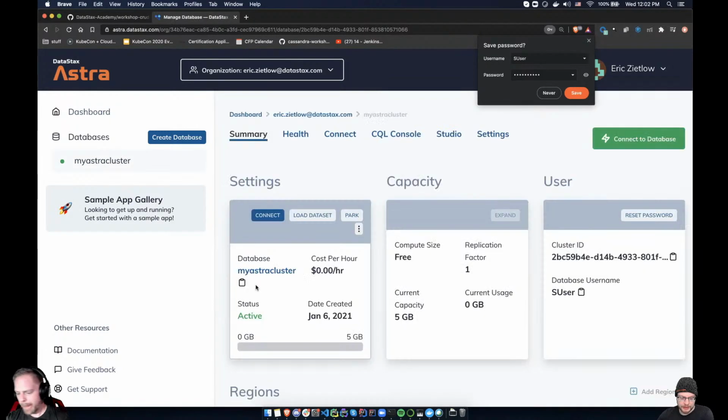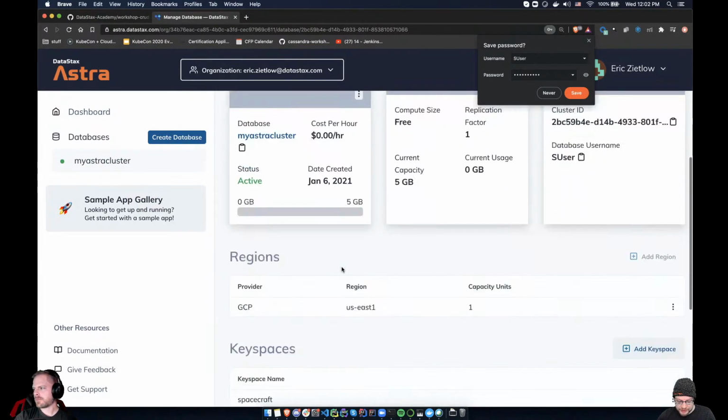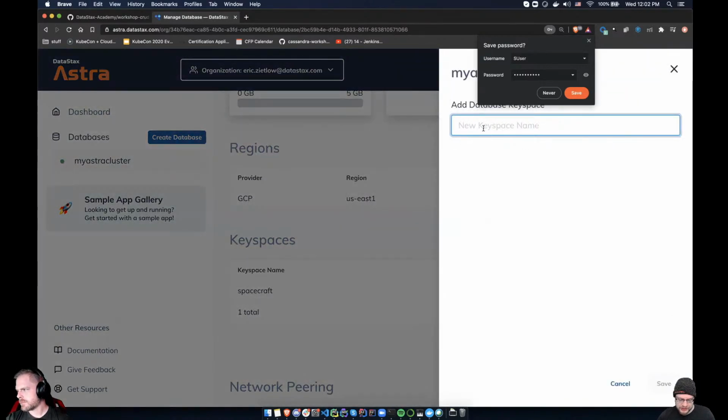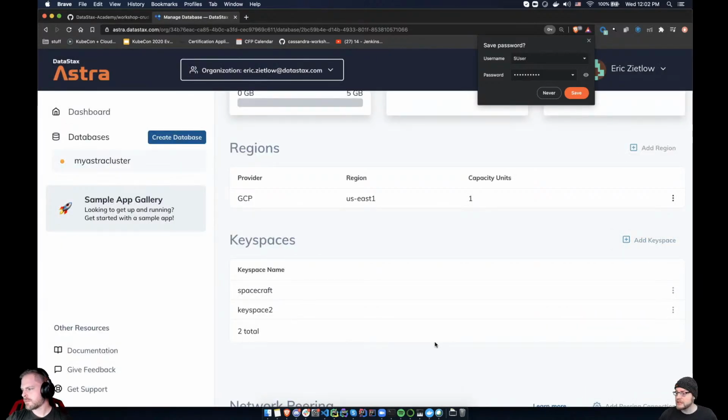Yeah, I'm going to go ahead here. I clicked on my database card, so that brings me into the database. Then I'm going to scroll down to where it says keyspaces. You'll notice I have my spacecraft database there. I'm going to click add, and I'm just going to say keyspace2, and click save. Now I have 2 keyspaces. It's really that simple. So if you already had one from before, just go ahead and create one called spacecraft, and we will keep on moving.